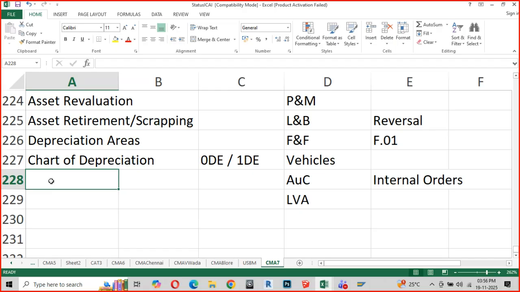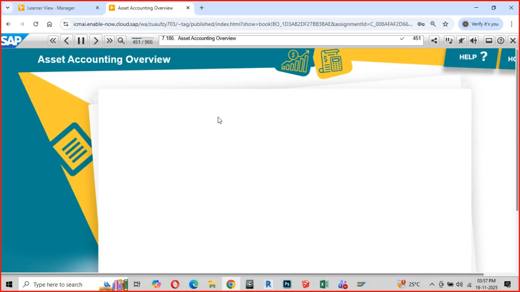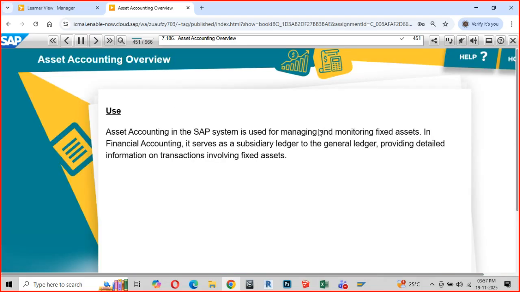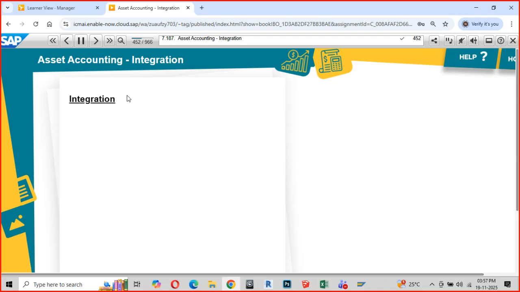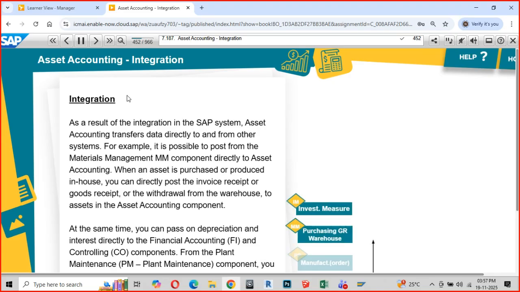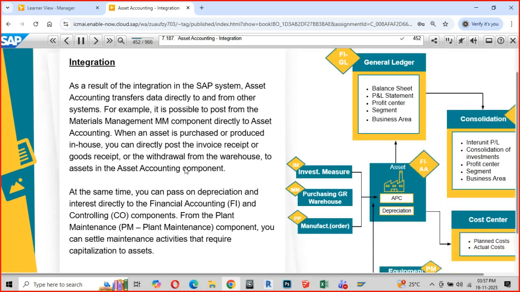Let me see what else is there in the slide. Managing, monitoring fixed assets. As I said, we are going to deal only with FA, subsidiary ledger. Even your AR and AP serve as a subsidiary ledger. Integration, asset accounting.